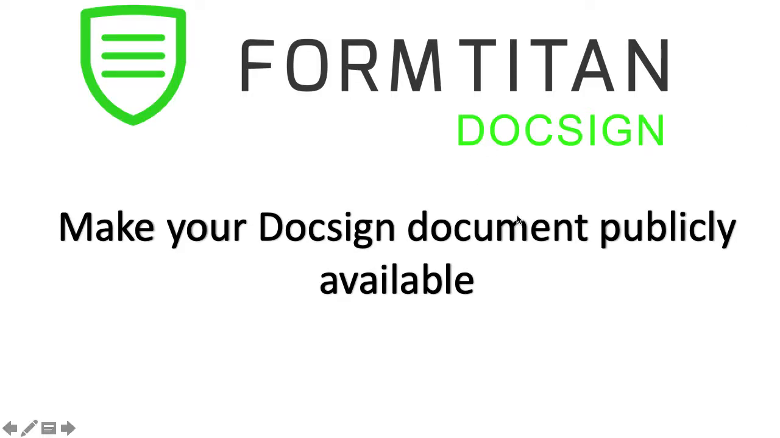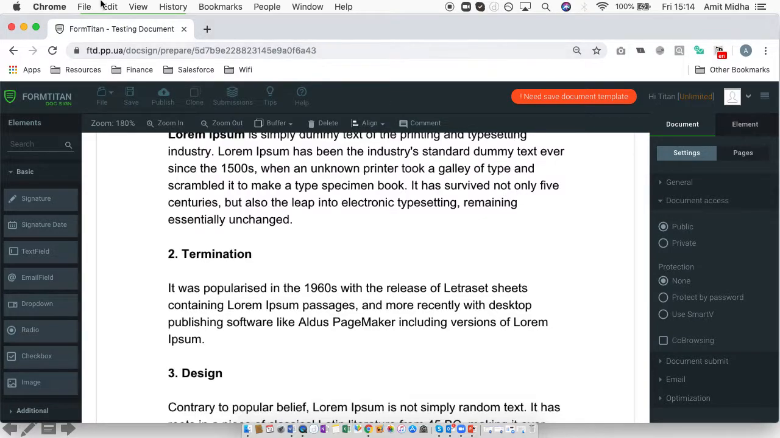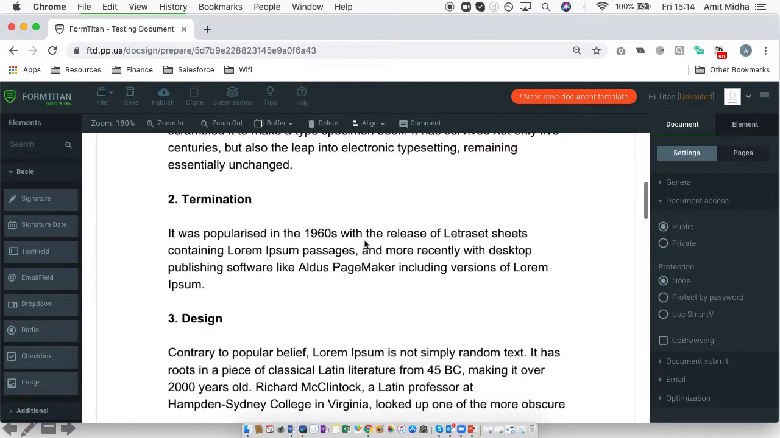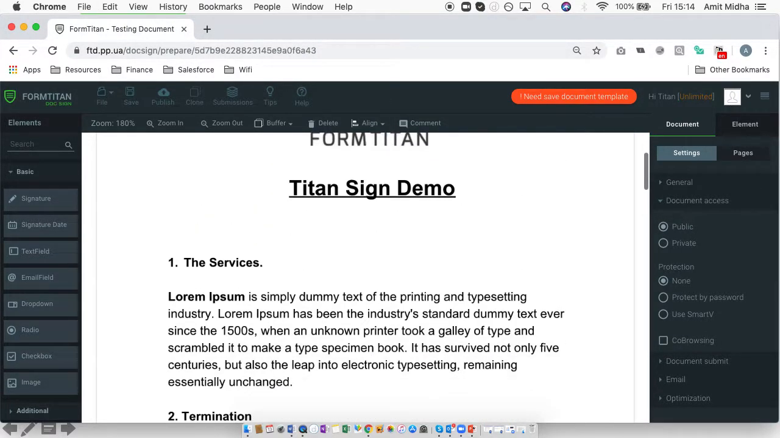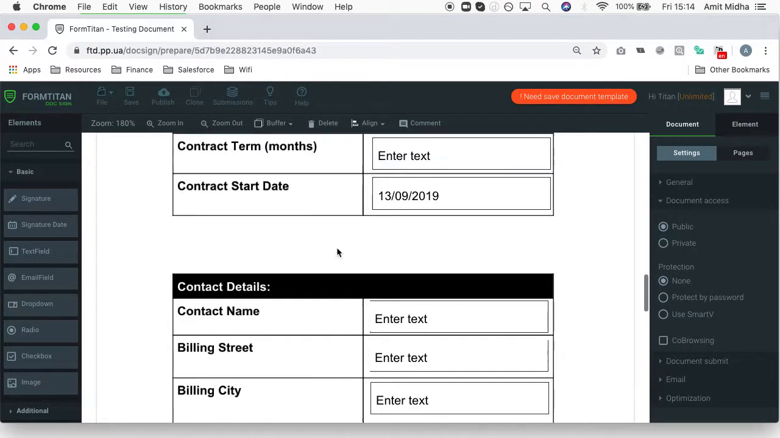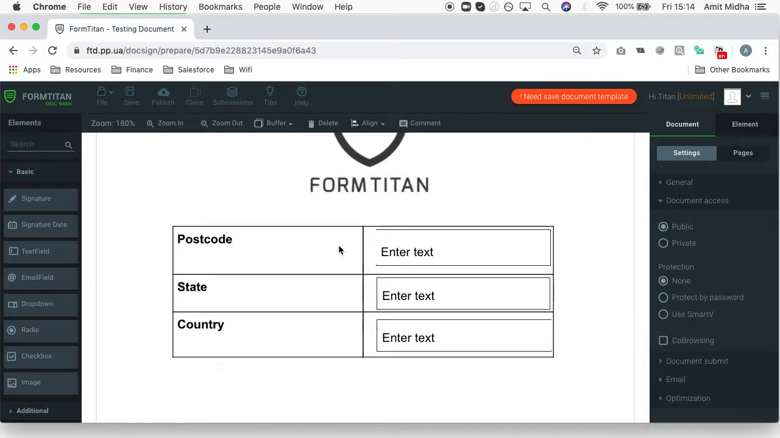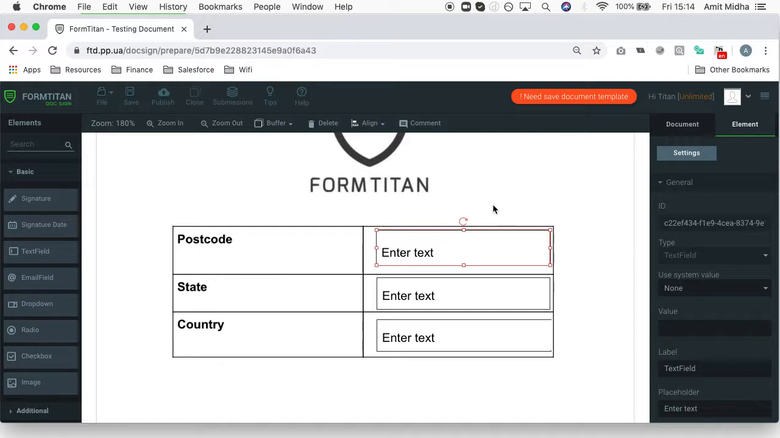So what we'll do is we'll show you an existing document here that I've set up, and in this document I've got a very simple demo agreement, nothing special, and then I've got a bunch of fields here that I can fill out. Now the use case here is that you can make this available publicly and anybody can sign it or anybody can access it.